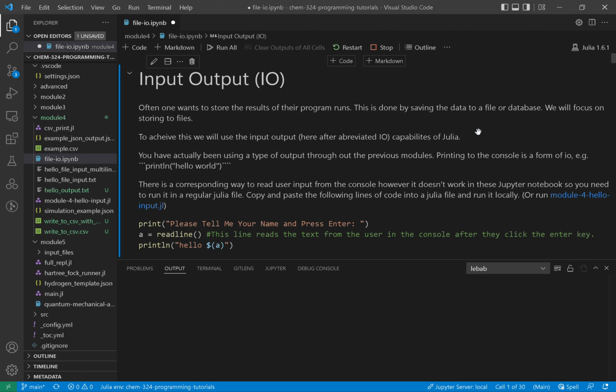Alright, welcome back to the Chem 324 programming tutorials. We're going to go through Module 4, which is about input and output, otherwise abbreviated as I/O. What we want to do with I/O is to be able to take in input or return output in some way, shape, or form.